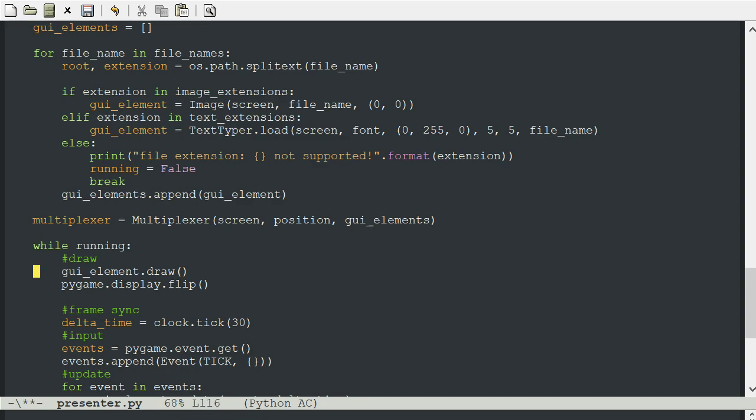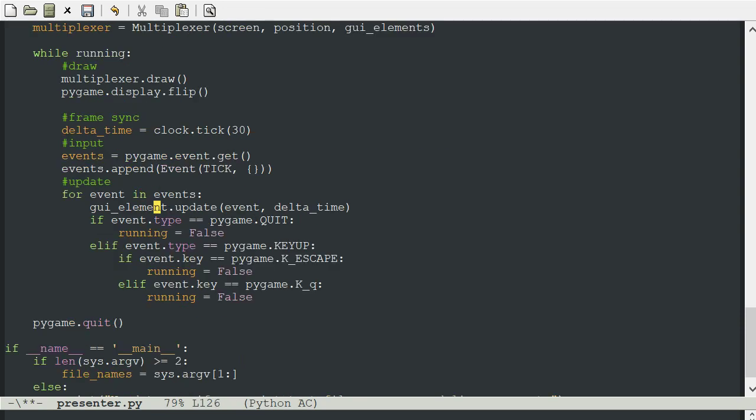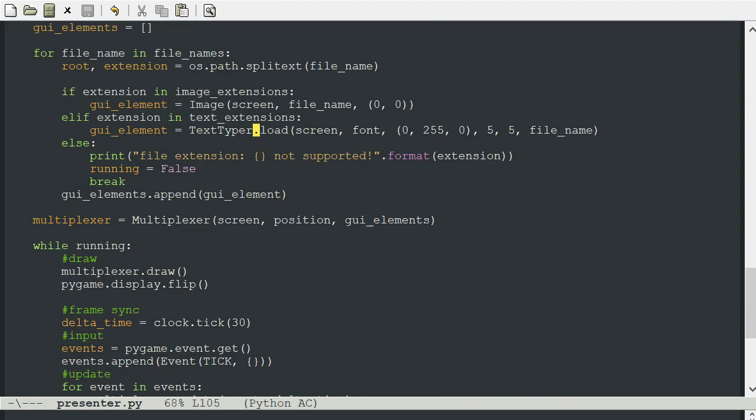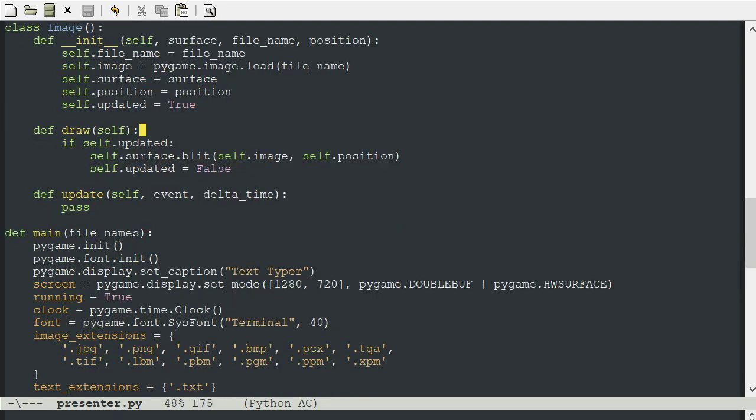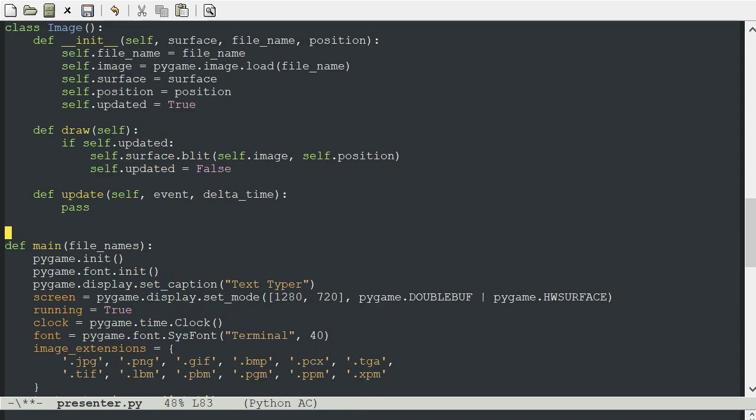Okay, and then we take the multiplexer, and we're going to draw the multiplexer. Multiplexer.draw. This will be multiplexer.update. Multiplexer.update. Save. Okay, now the only thing we need to do is the multiplexer logic. Create the multiplexer class.